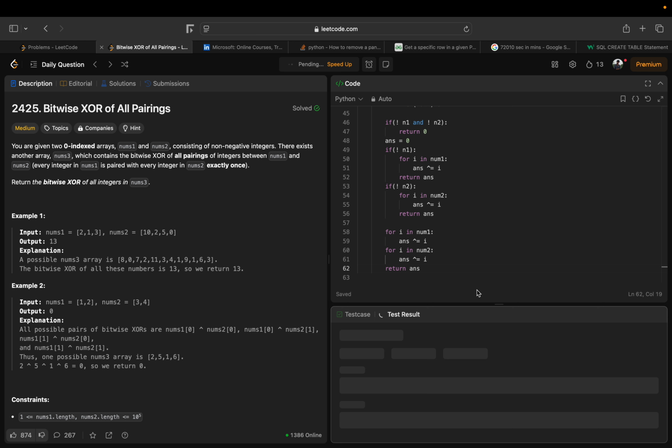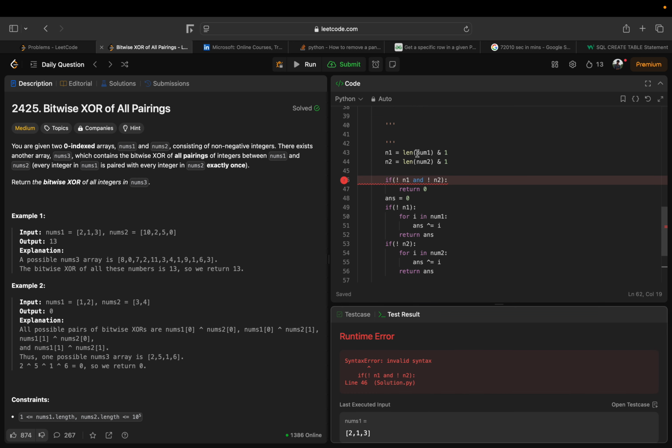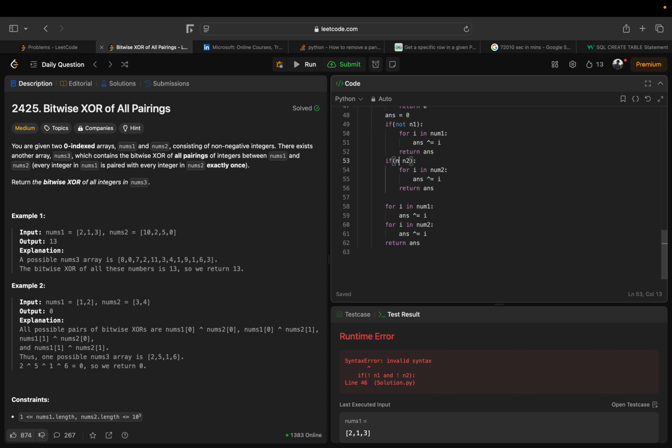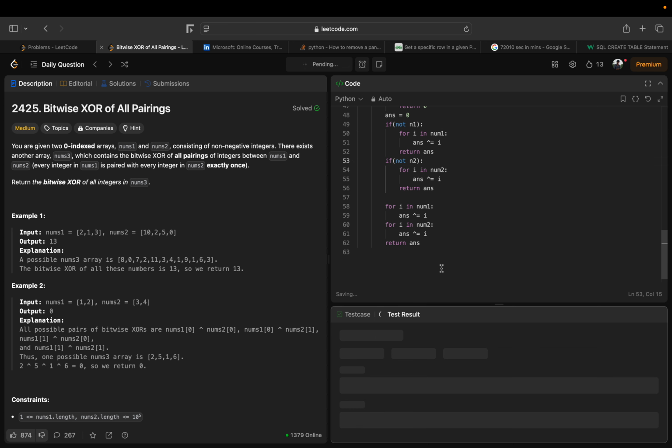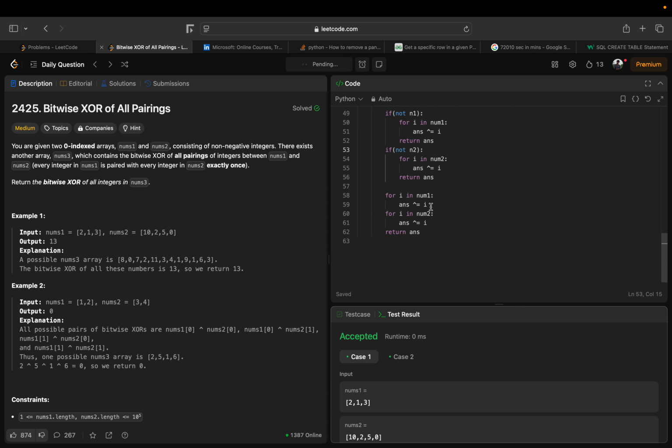Let's see. Okay, sorry, this should be 'and not'. I get confused between C++ and Python sometimes. So yes guys, these cases are getting accepted.